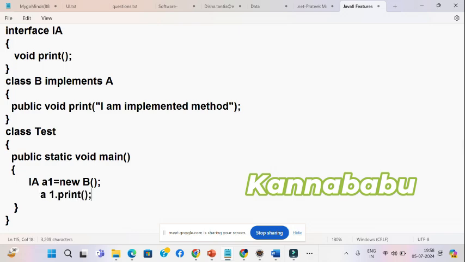So the output is "I am implemented method." This is your regular code actually. What is happening here is you're creating a class and you're creating an object. Why are you creating the object for the class? Your target is to execute this logic. Listen carefully. Your main requirement is to execute this logic. That is why you're calling the method. In order to call the method, you're creating the object. So your main target is to execute the logic.